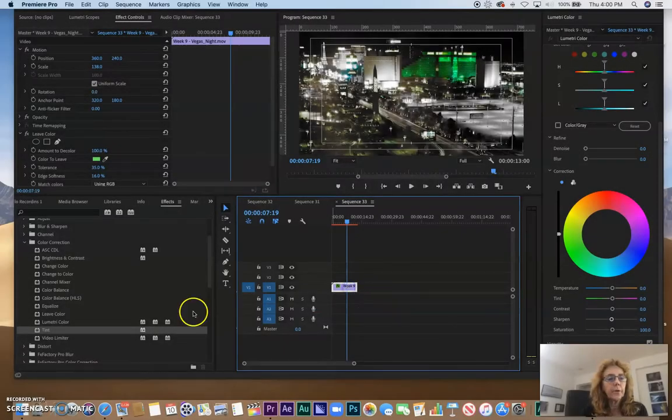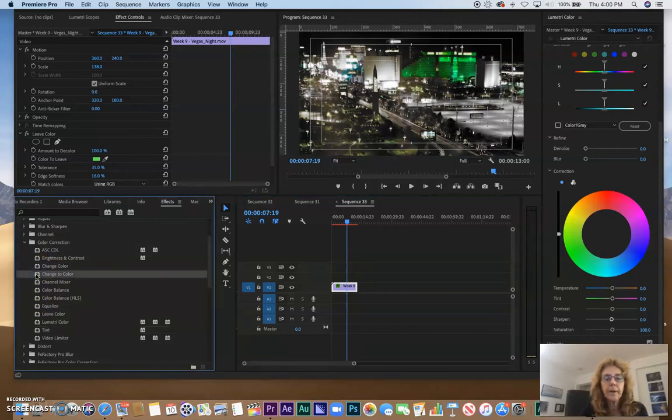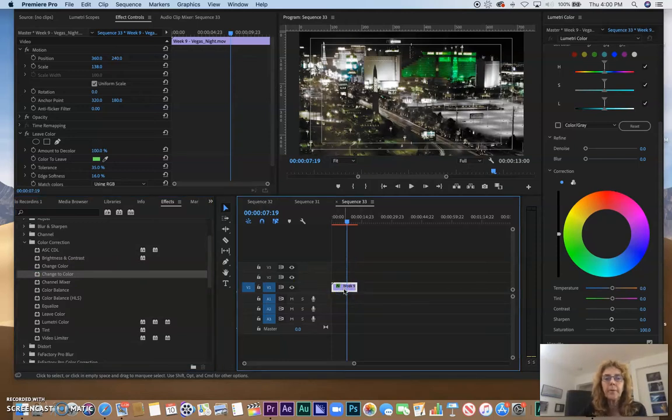So what you can do is try some other effects in the color correction folder, such as change color or change to color, and just find out what they do on your own time. However, what I want you to do is save the work that you've done so far. So what I'm going to do is copy and paste this file.